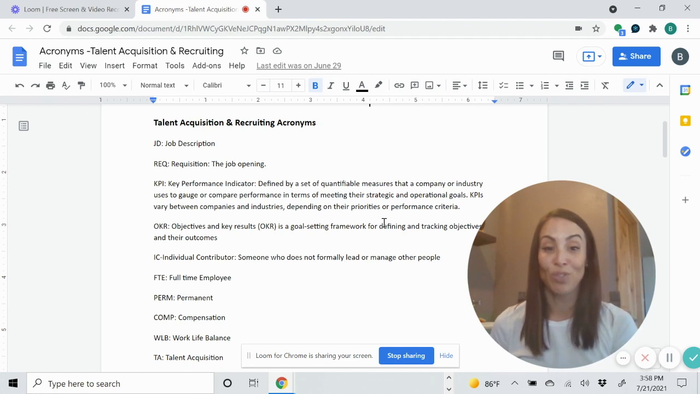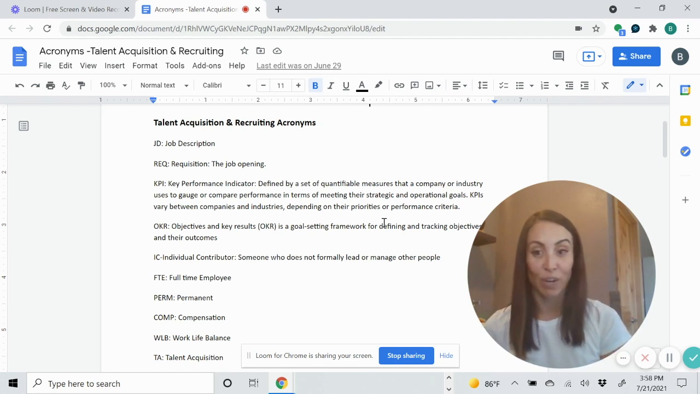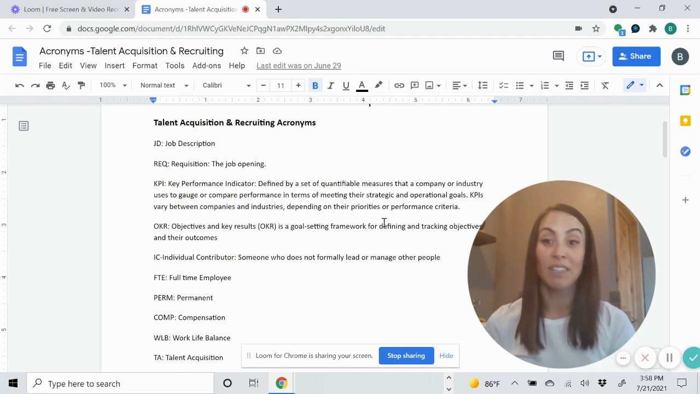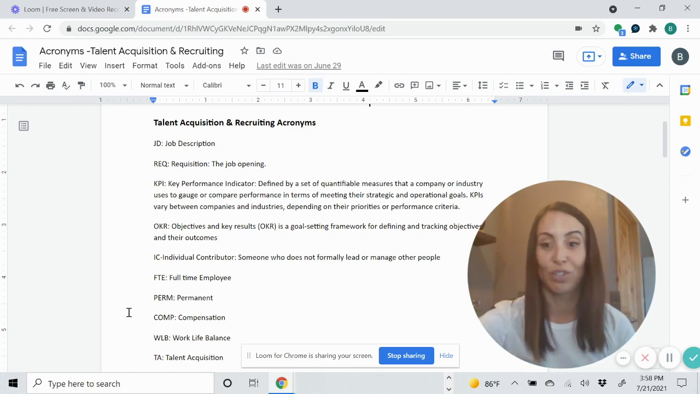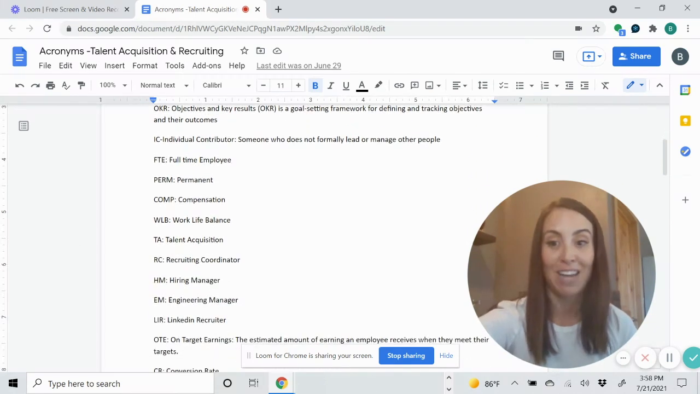IC is used a ton, especially in tech recruiting in particular, but that just means an individual contributor. So someone who does not lead or manage other people is typically what that is. You will see FTE for full-time employee, a little tricky because you're like, why can't you say full-time? But you'll also see perm for permanent, and that's more self-explanatory, I believe. With compensation, you will see comp way more than you see compensation. So that's one you have to know right off the bat.